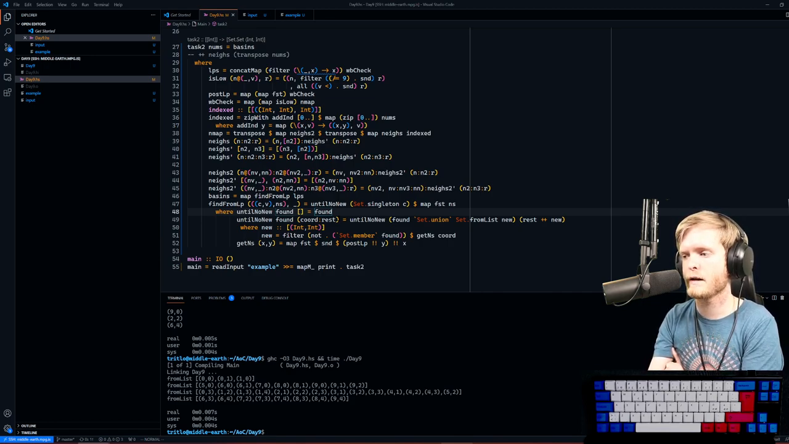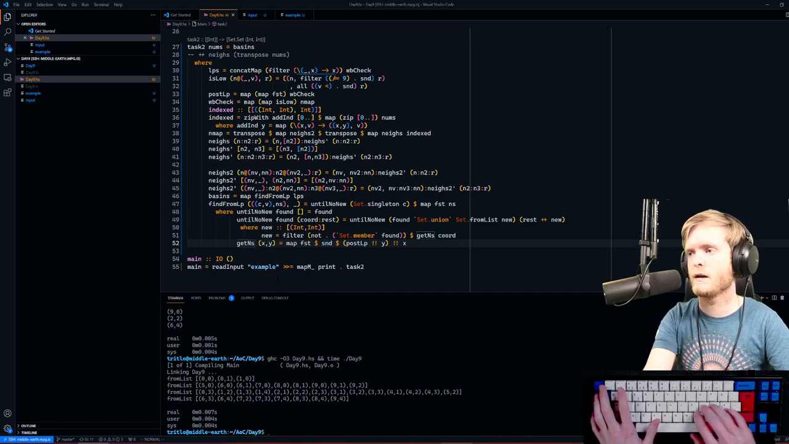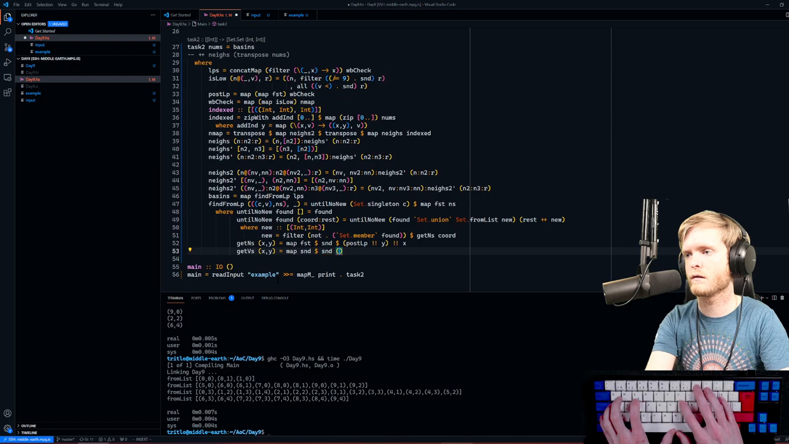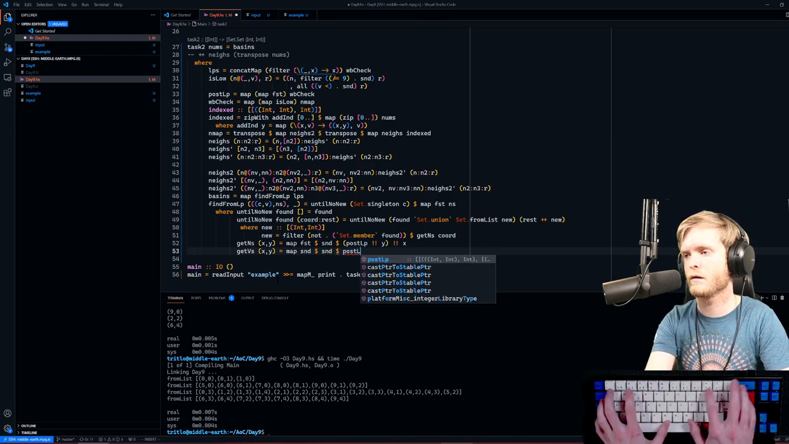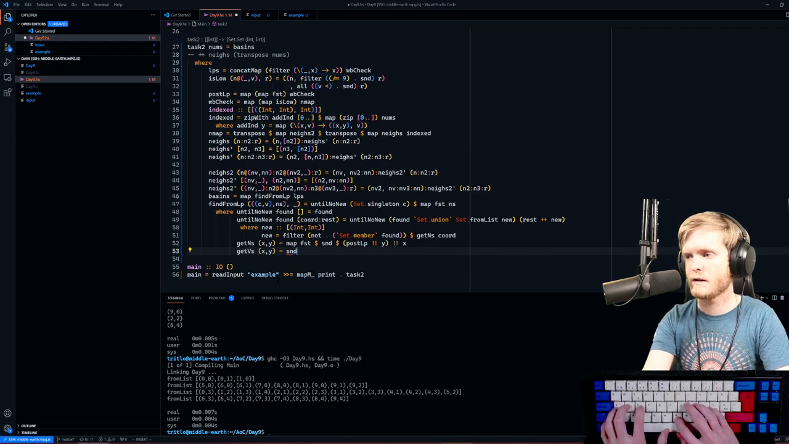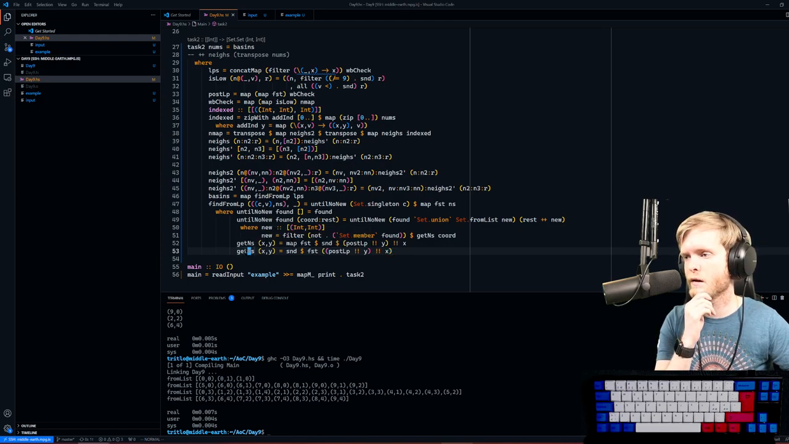0 0, 0 1, 1 0. And then we have the second basin, the third basin, and the fourth basin. Now we are going to say get these x, y is equal map second, second of post lp. No, right, we're not map. This is going to be the first, second of the first of post lp !! y !! x. So this is going to return the value. Okay, so we have a set from find from LP. Okay, so we found the set.